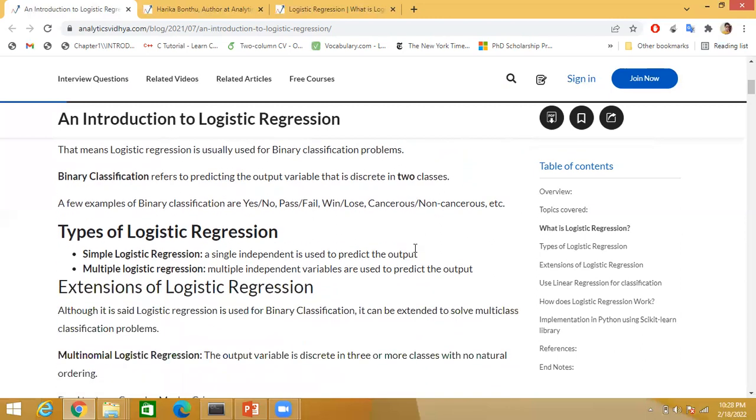Now see here, there are two types of logistic regression. As we have simple linear regression and multiple linear regression in linear regression, in a similar way logistic regression is of two types. One is simple logistic regression, where we have only one independent feature. In multiple logistic regression, we have more than one independent feature and one target feature.